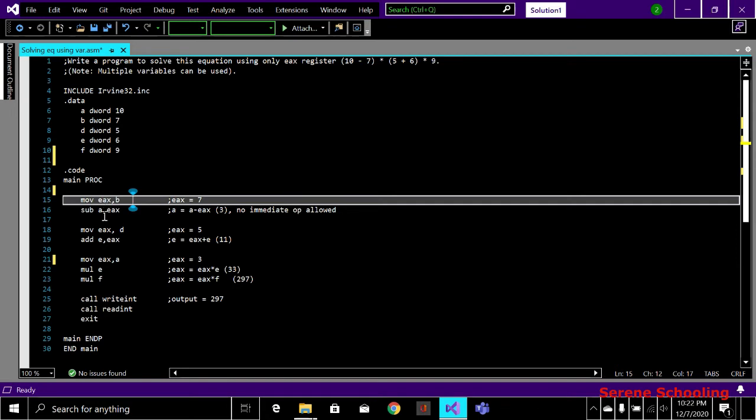So sub a, EAX means it is being executed like this: a equals a minus EAX. A value is what? 10. EAX is what? 7. A minus 7 is 3, and that 3 is going to be stored in A. Here A is our destination operand and EAX is our source operand. So A value was first 10 and now A value becomes 3. And you can see that we are solving step by step.